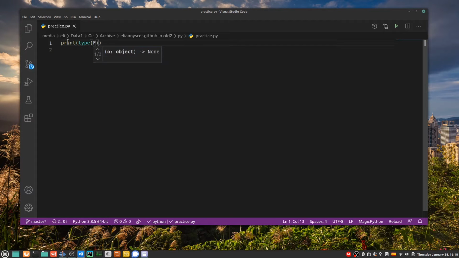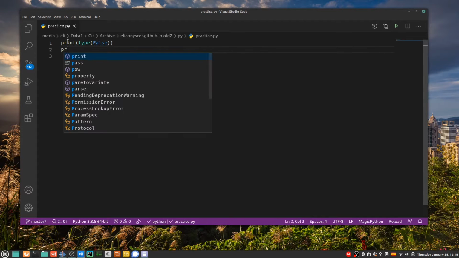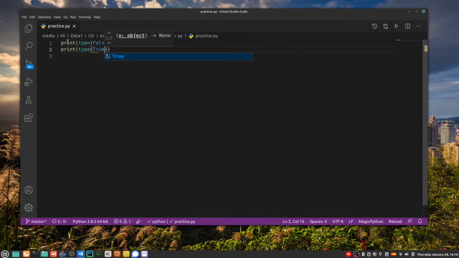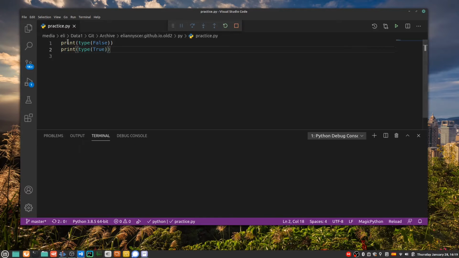With this syntax, you can check very easily the type of true and false. You only need to write type and true or false.